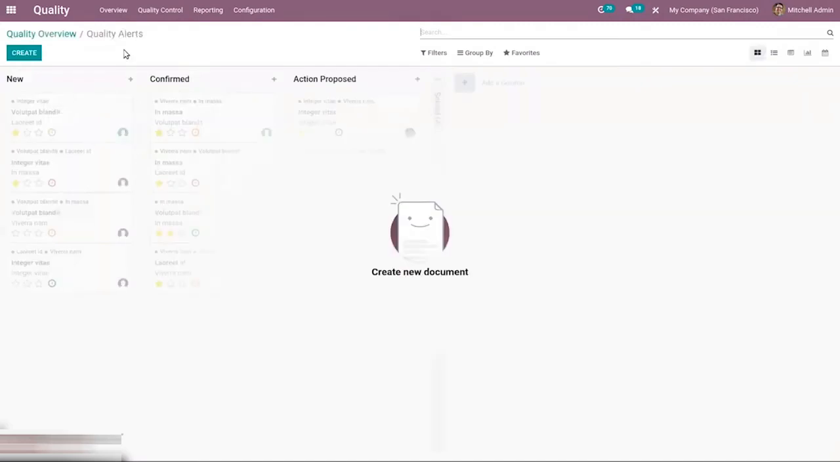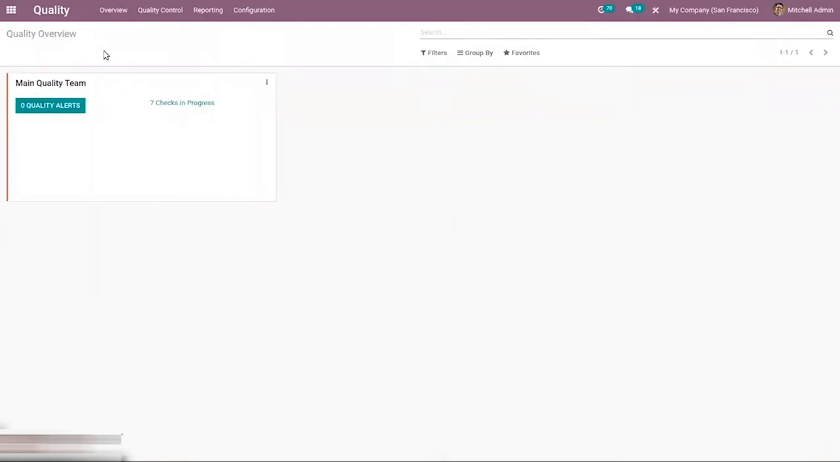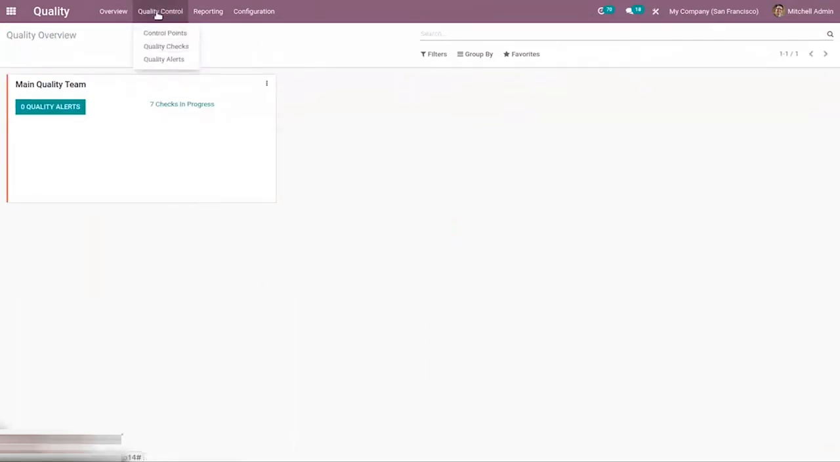We can also see the number of quality alerts from here, and when you click on this you can see all the created quality alerts, and we can define stages for them. So we can add columns. Here we can see there are already 3 stages: new, confirmed, action proposed. Directly from here we can also create quality alerts.